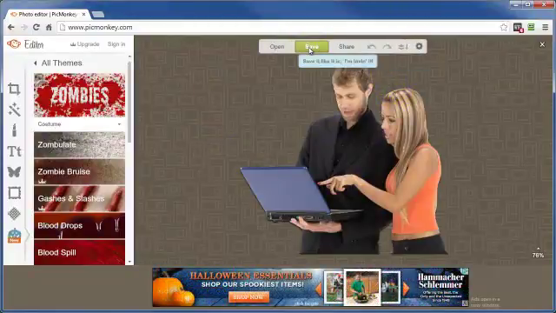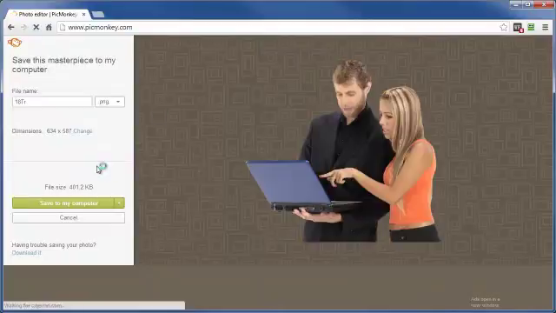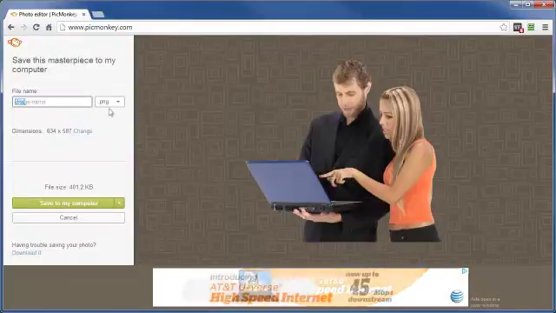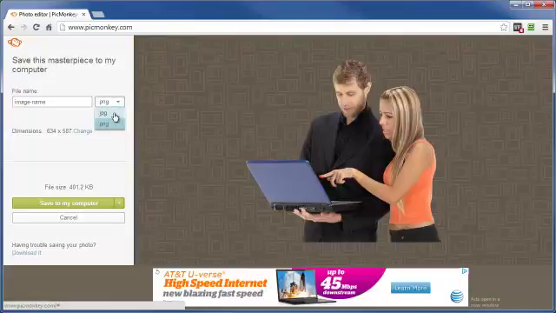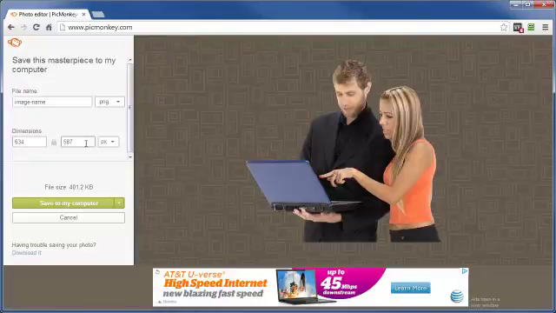And when you're ready to save it, you just click on the save, give it a name, decide on what format you want to save it in, and you can choose from PNG or JPG. And if you want to change the dimensions, then you can do that right here. Just click on that, make the adjustments you want. And then down here under saving it, by default, you're saving it to your computer. But you also have the option of saving it to your Dropbox account. And that's it. That's how easy it is to use the photo or image editor in Picmonkey.